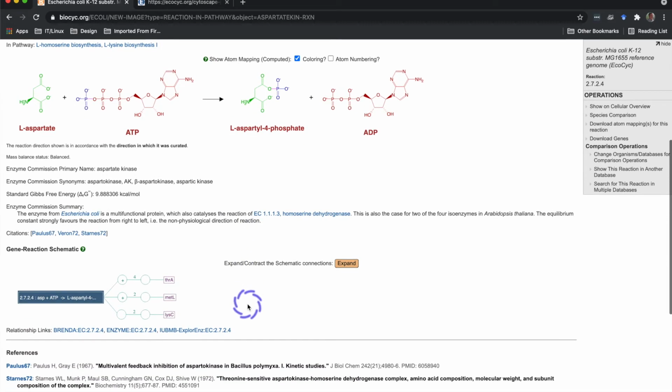The gene reaction schematic is a diagram that depicts the many-to-many relations that can exist among genes, their protein products, and the reactions that they catalyze and make these sometimes complicated reactions more apparent. We can mouse over these entities to see which biological object they represent. The shaded box represents the reaction page we are currently viewing.